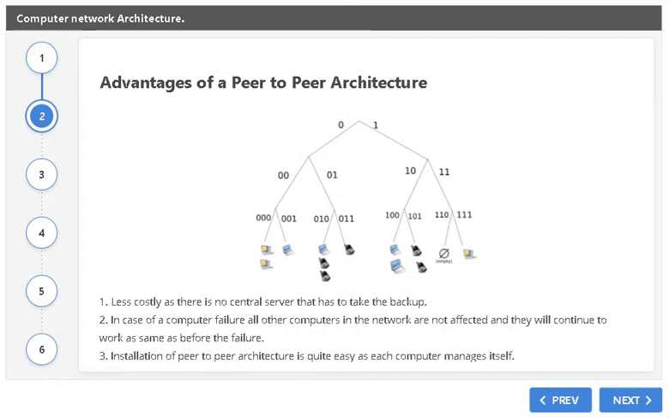Advantages of a peer-to-peer architecture. 1. Less costly, as there is no central server that has to take the backup. 2. In case of a computer failure, all other computers in the network are not affected and they will continue to work as same as before the failure. 3. Installation of peer-to-peer architecture is quite easy as each computer manages itself.